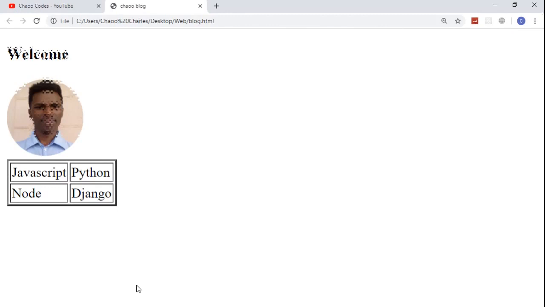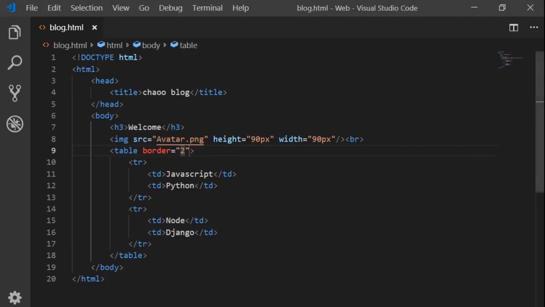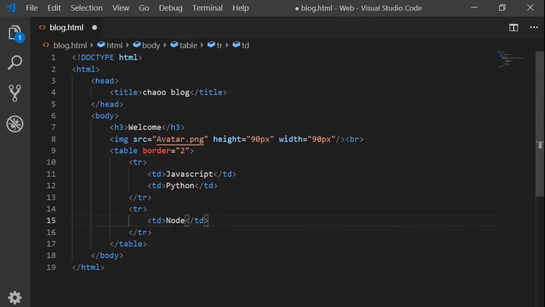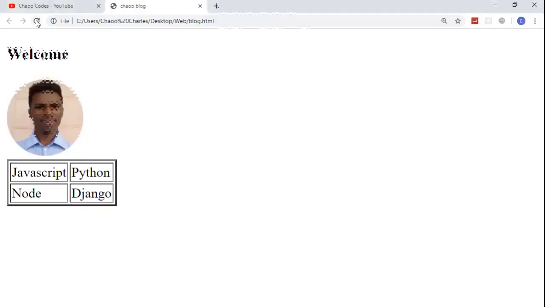We can span a row over 2 columns using the colspan attribute. So maybe we want Node to span over the two columns. To do this, I'll remove this Django, and then inside the TD tag I'll use the colspan attribute, and then I'll set it as 2. I'll save this one, head back to the browser and refresh.